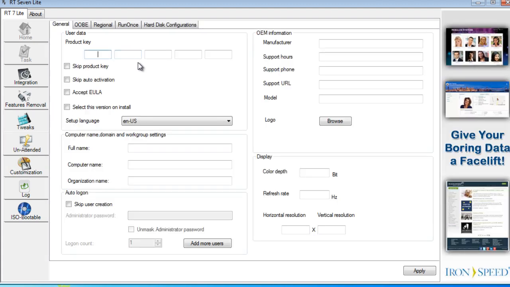Unattended, if you have a product key, enter your product key. I'm going to skip the auto activation, skip the EULA, select this version of installation. I only have one, and you can actually give your computer a name. So I'm going to give it, let's say BJ Test. Let's give it BJTechNews as the full name. Computer name would be BJ Test. Organization is all up to you. There we go. Skip user creation.